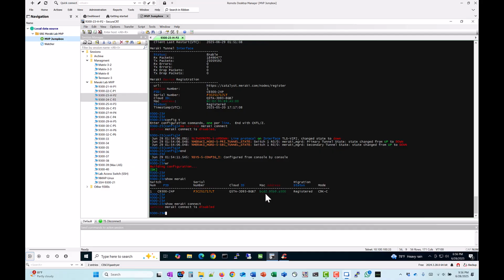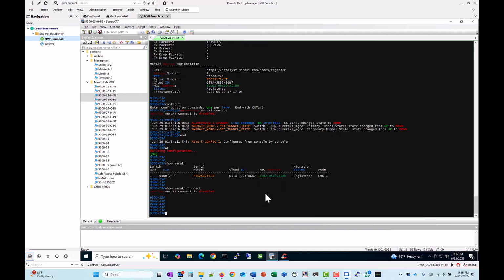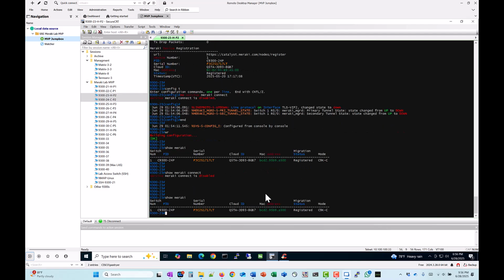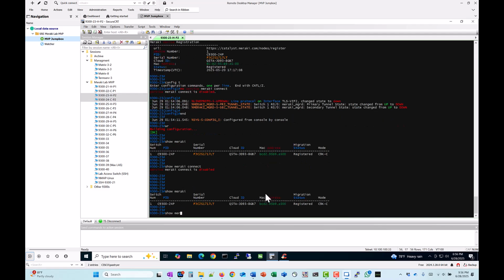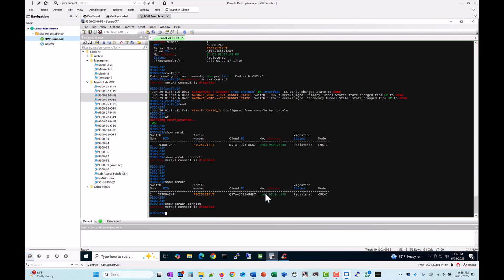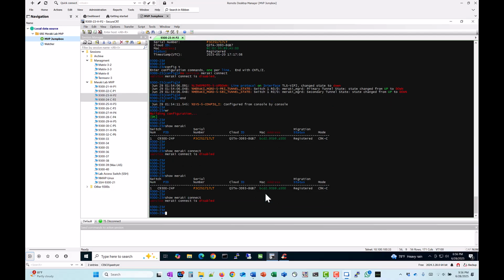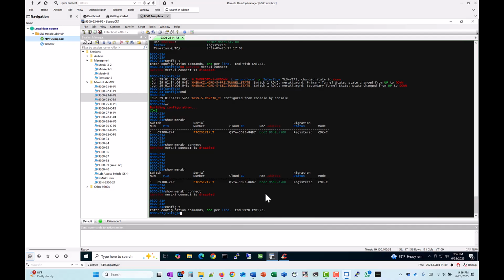Now let's onboard the switch in cloud configuration mode. I know we just did it, but to be thorough, let's go ahead and do a show Meraki and see that there is no word monitoring on the end of it, so the tunnels are down. If I do a show Meraki connect, it says disabled. So we no longer have the tunnels up because we just brought them down a few seconds ago.